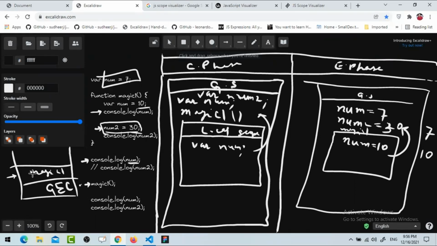Yes. Now, once the assignment is done, it will come here and try to print what? Num2. So it will check where you are right now, in which scope? In the local scope of the magic 1 function. So it will say, hey, num2 is not declared, I am not able to find it in this scope. It will say, then go one level up. So it will come here, and will it find it or not?